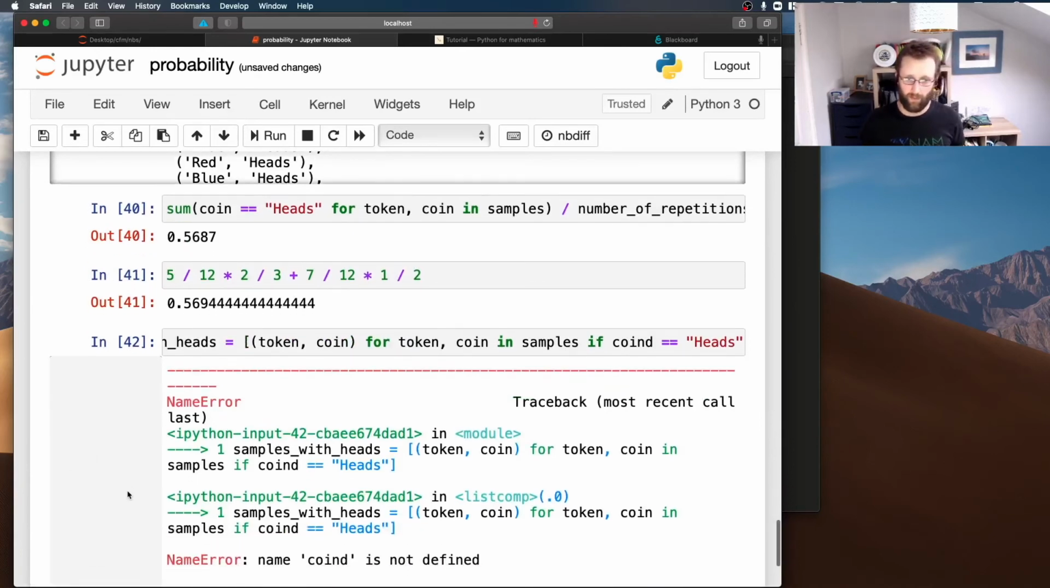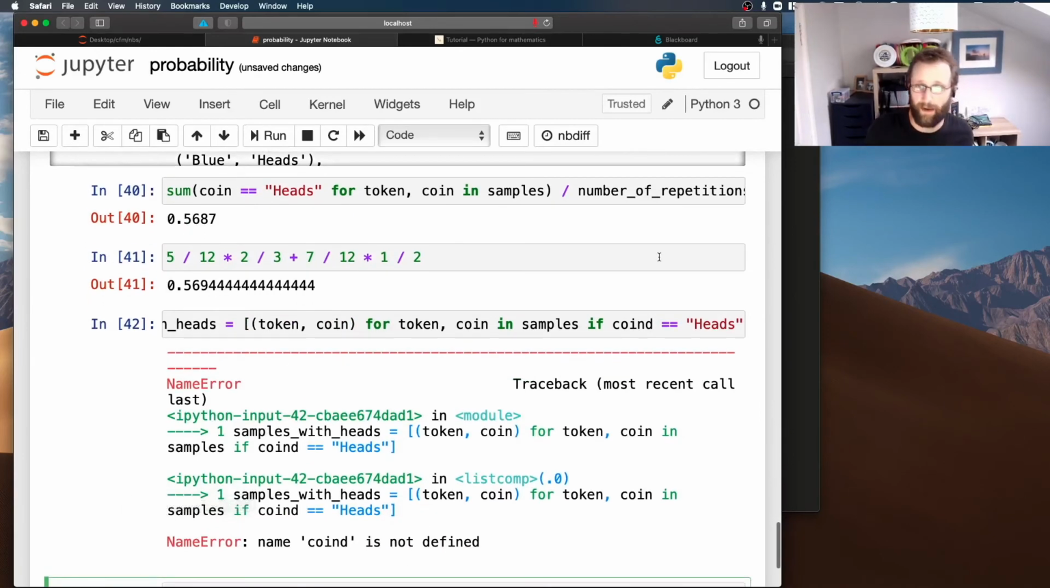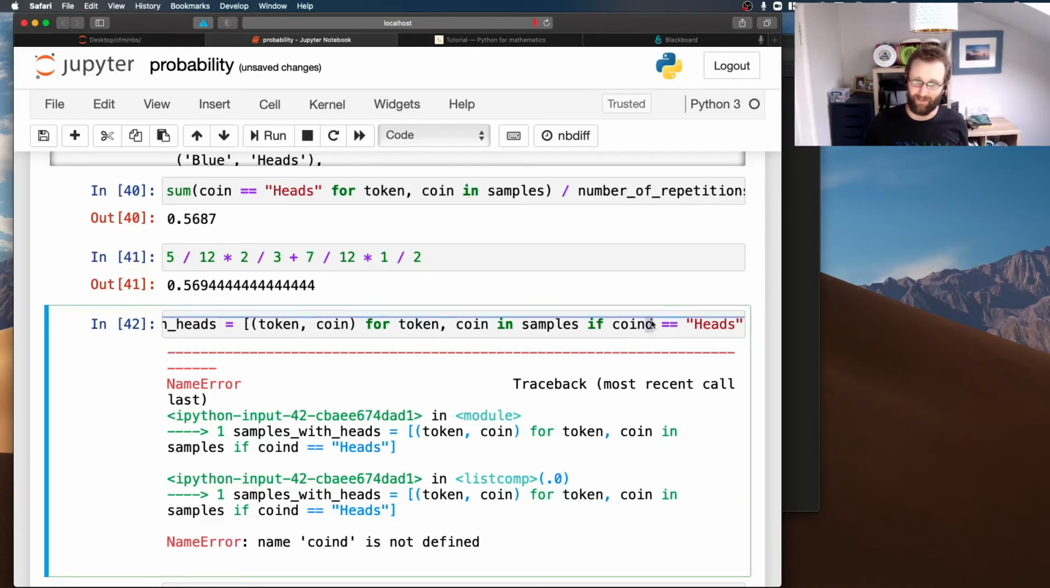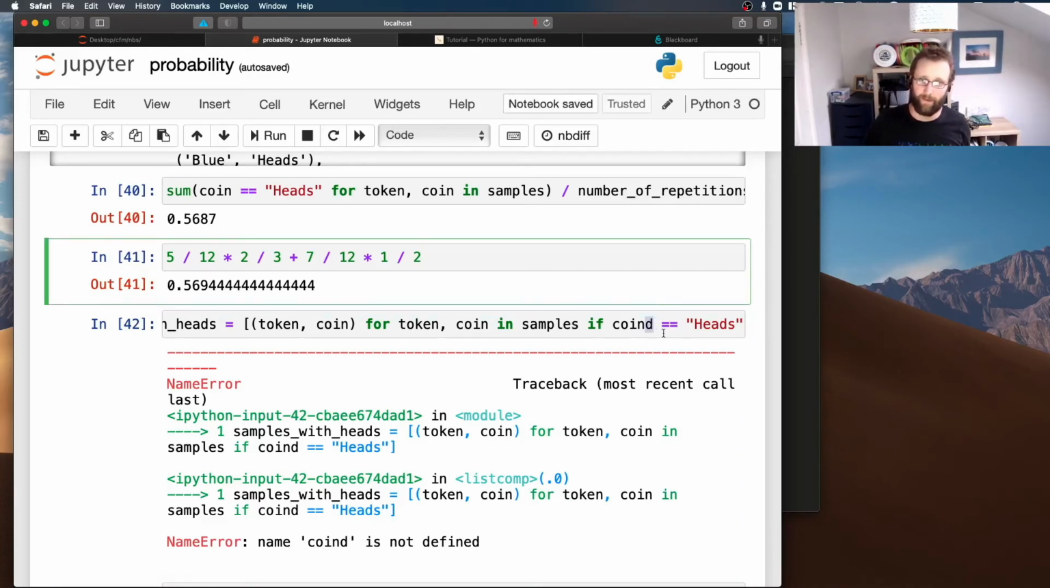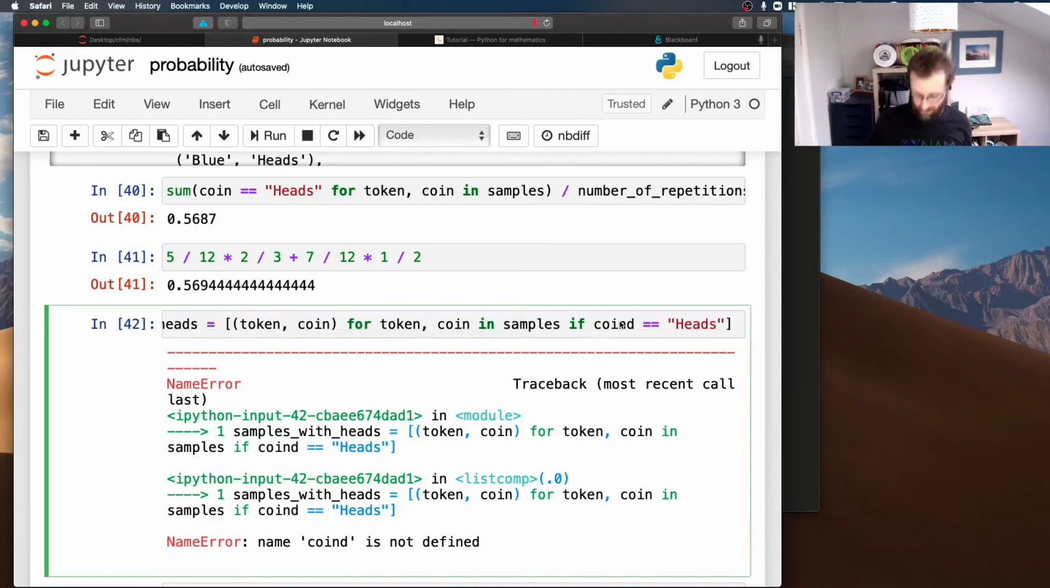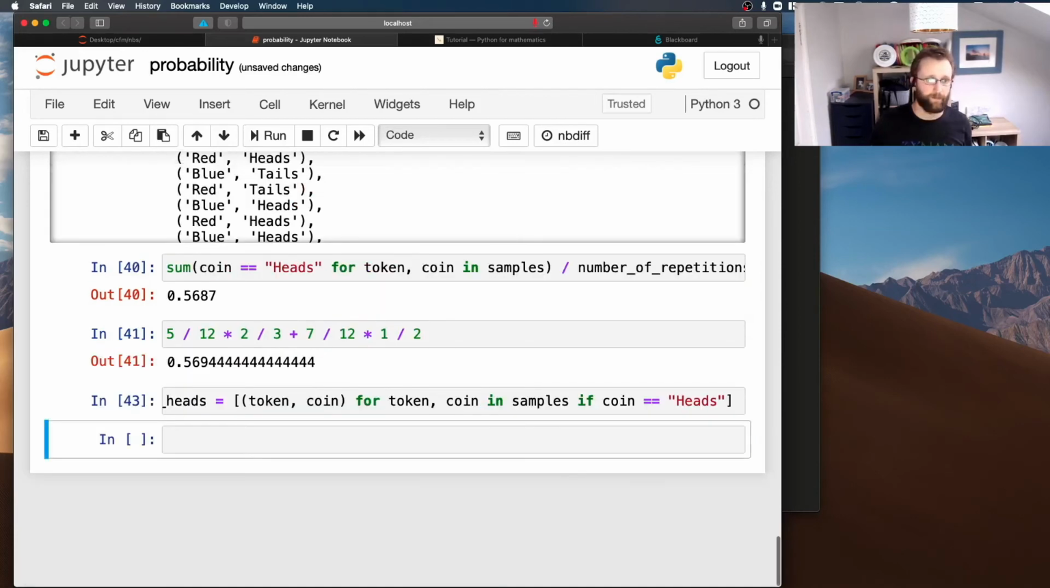So I made a mistake there, which is good. You can see it there. It's saying there's a name error. Name coined is not defined. Some of you might have even noticed that as I was typing it. Obviously, my slight error there. And if I just get rid of that D and run it. And now let's take a look at this, samples with heads.